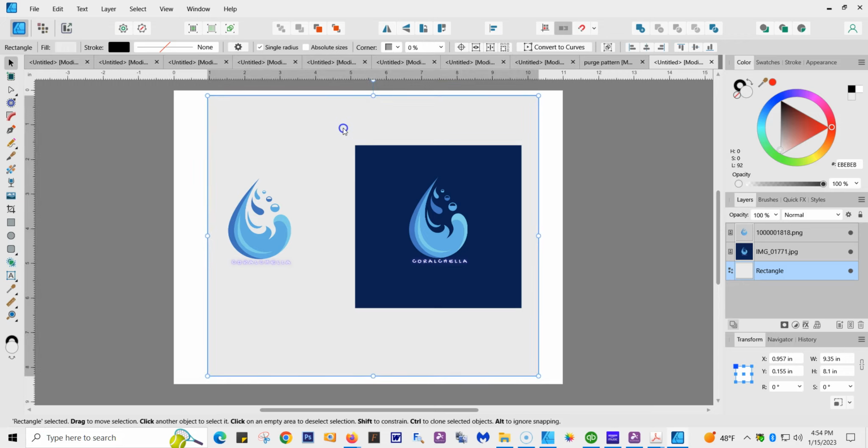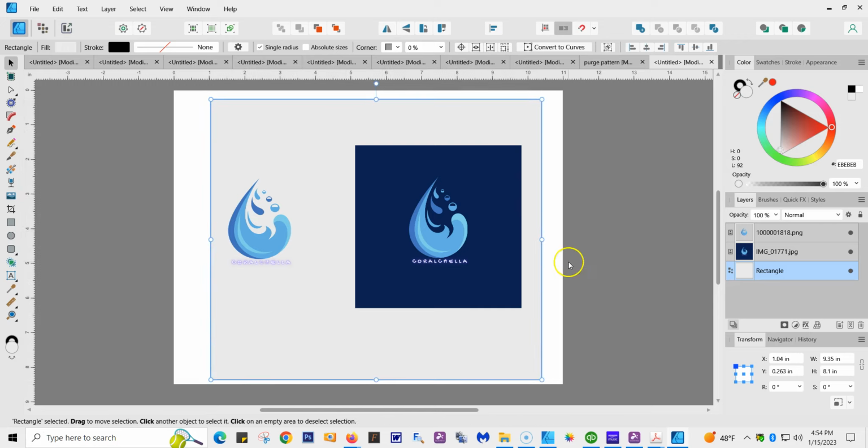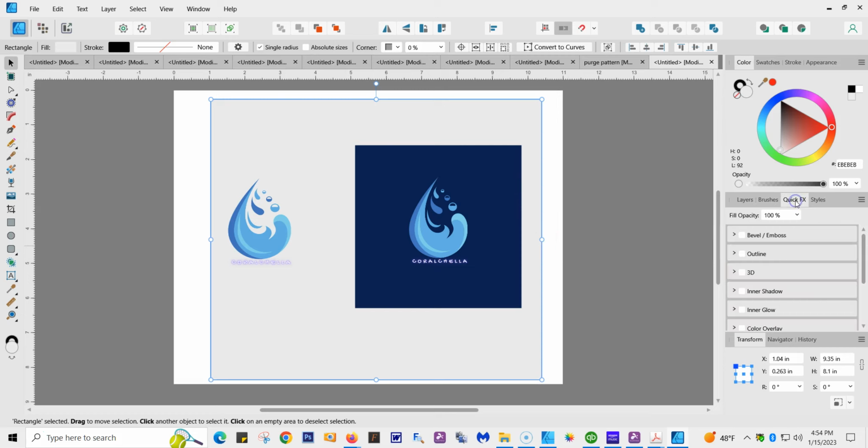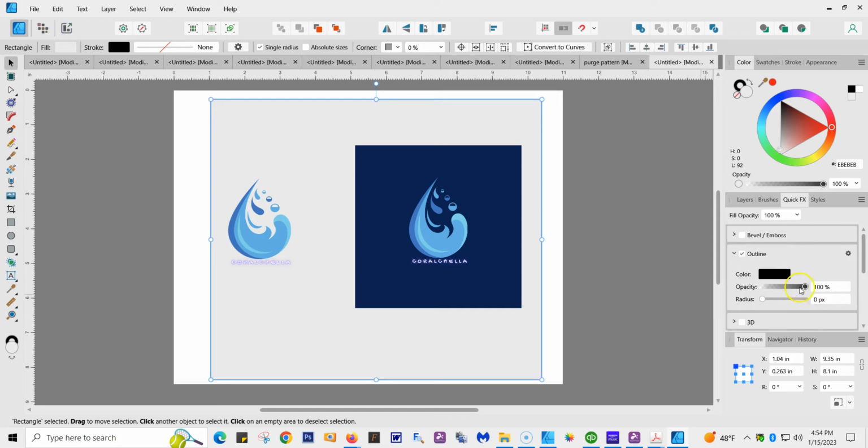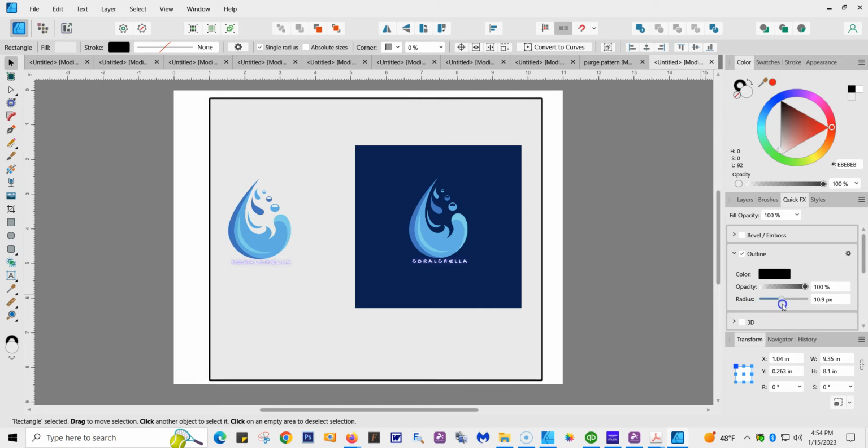And I think we just want to make this clear and a border so you can see where to cut it. So what I'm going to do is, I'm going to go to Quick Fix. I've got this highlighted. I'm going to make an outline. And we'll make it black. Let's see if you can see the outline. There's the outline. We'll make it real tiny by using the radius so you can cut it. But we've got to make the background.